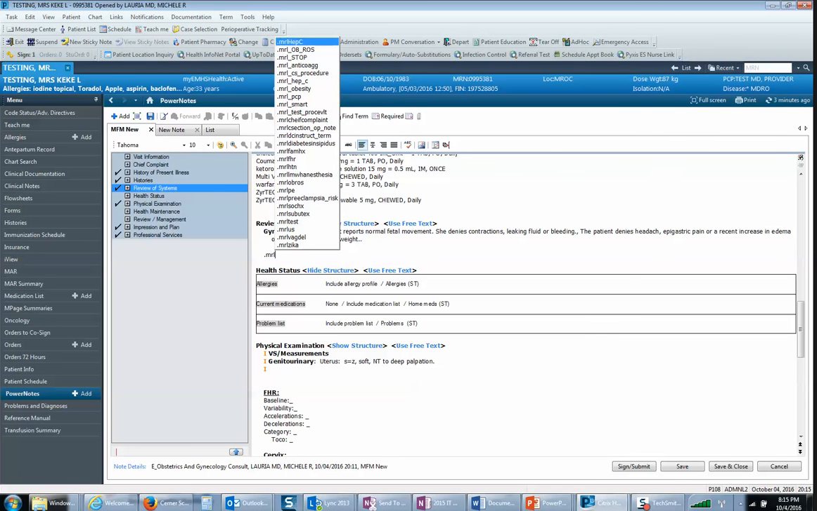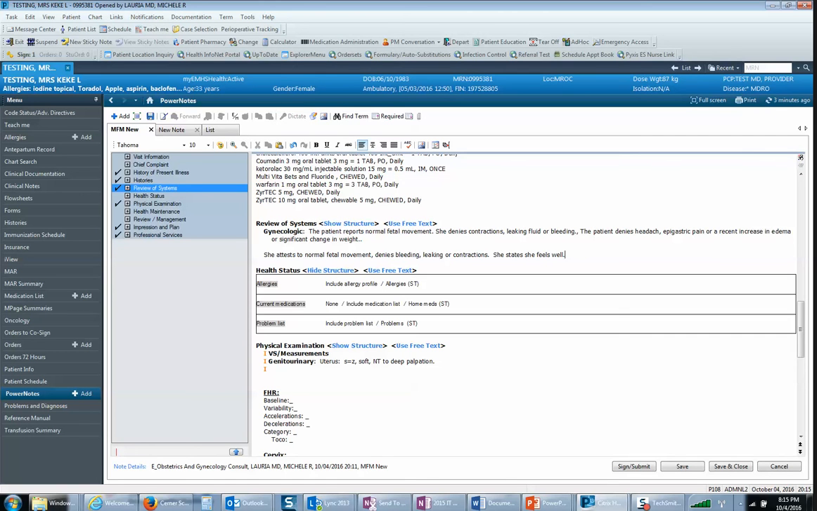Here you see my list of auto texts. You can see that I have an obstetrical review of systems. I can double click it and quickly add it. And this is something that I've previously written.